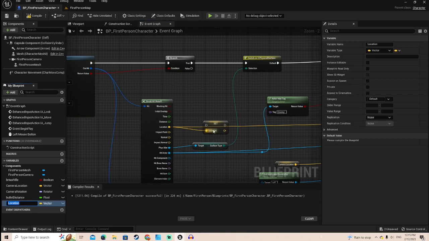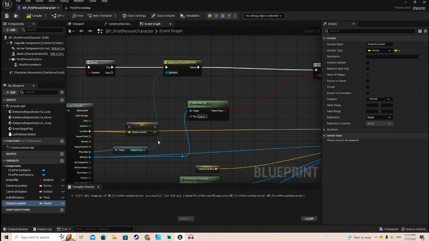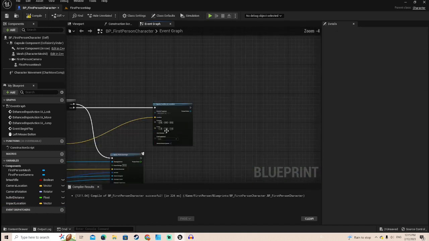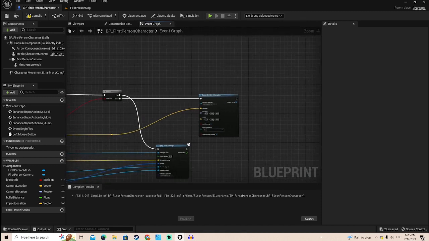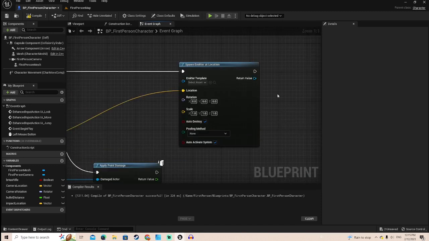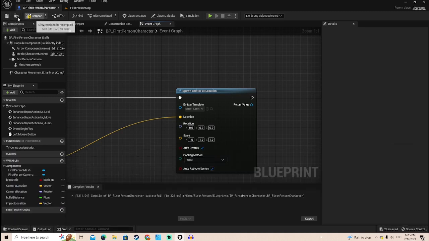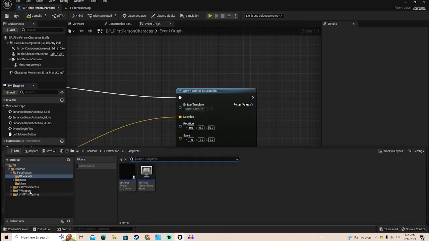Variable, and you can just call this, I mean, location's fine, but you could just call this impact location or whatever you want to call it. You can set it so that you can use it whenever you want, but just for now, I'm just going to leave it as is. Then you can spawn an emitter, which is basically a particle effect. That's a bit of an oversimplification, but that's basically what it is. Let me compile and save. Remember to compile and save everything.